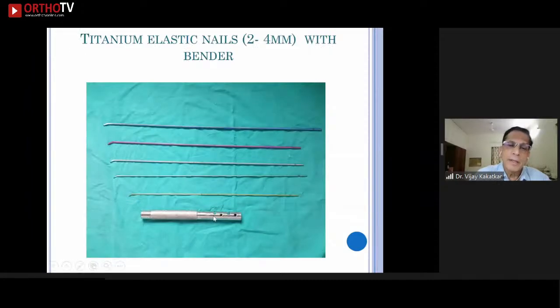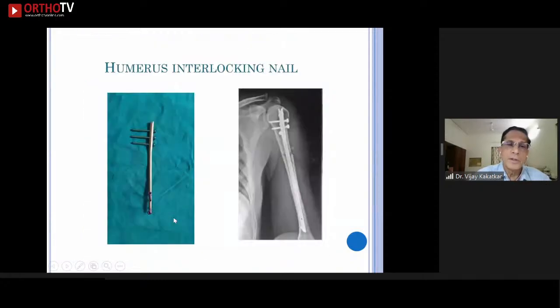Then these are the benders which are needed for the elastic titanium nails. And these are, as I said, different color codes and different diameters. Then this is an interlocking nail for humerus. You can have multiple screw options proximally as well as distally. But most of the people use either single hole nail design or maximum two hole design, not so many screws inside.